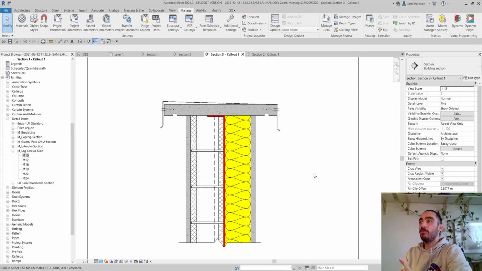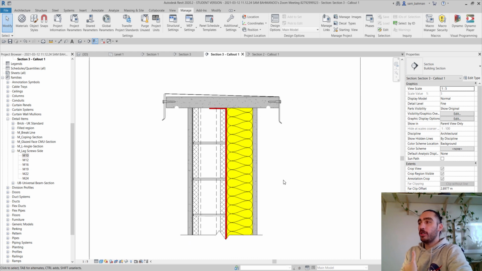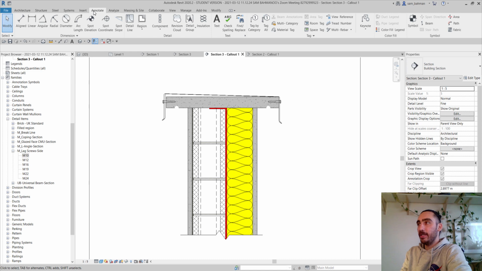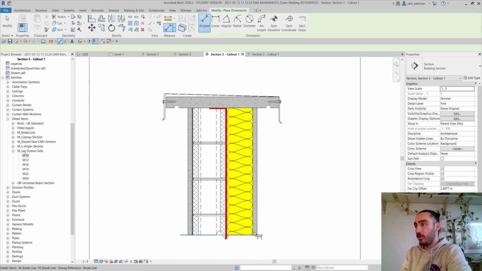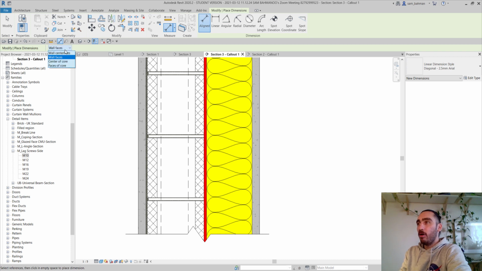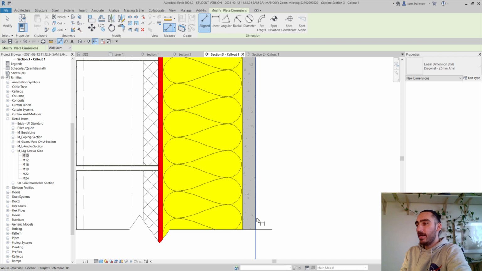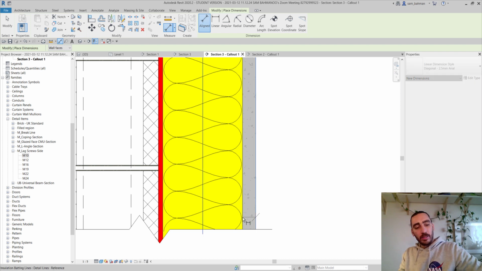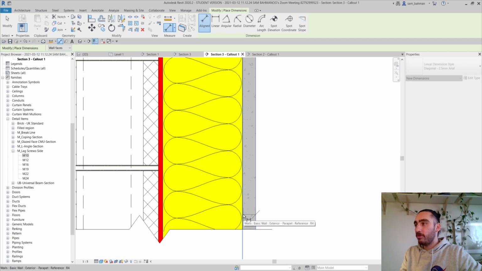So now we're done with the lines, and here what I want to do next is to add some dimensions. In order to add dimensions to my detail, I can go again to the Annotate tab, and there I have a line dimension. I'm going to click there, and also make sure to put this on the wall faces and start to add. Also, by pressing Tab, you will be able to choose different layers.